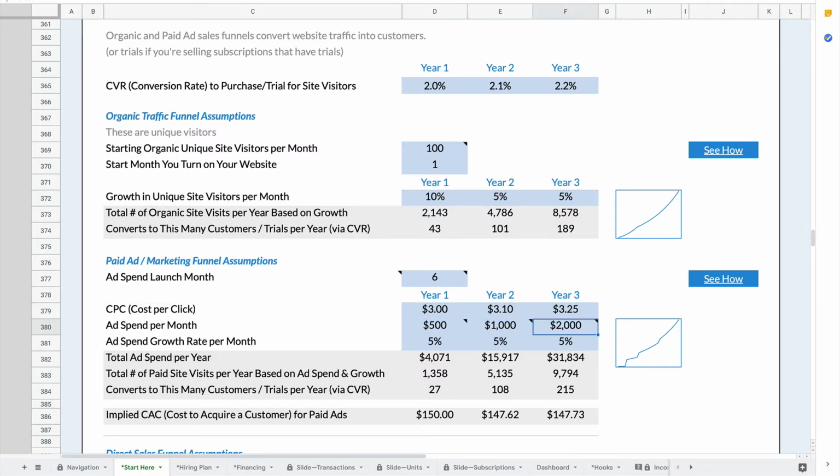Here's how much I'm spending on ads per month: $500 per month in year 1, $1,000 per month in year 2, $2,000 per month in year 3. And again, I'm growing that ad spend rate every month. And this will give me the total ad spend for the year, similar to how we were calculating the number of visits above for organic traffic. It will also tell me the number of visits.